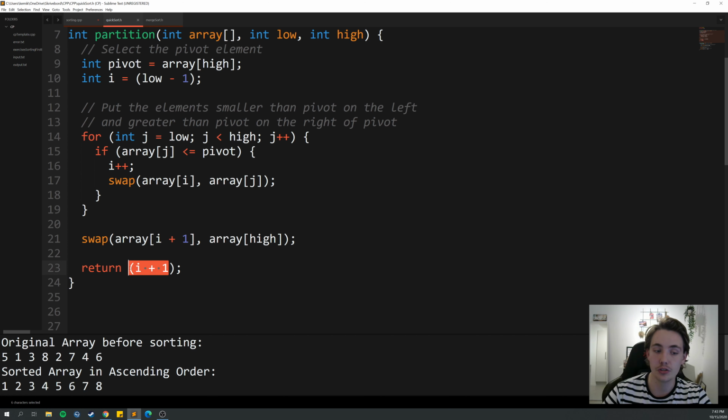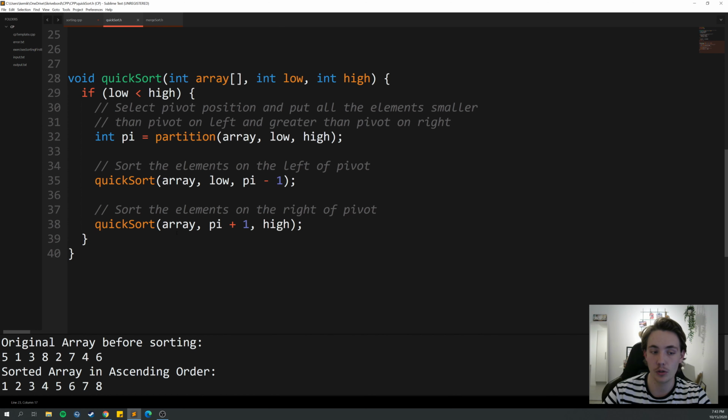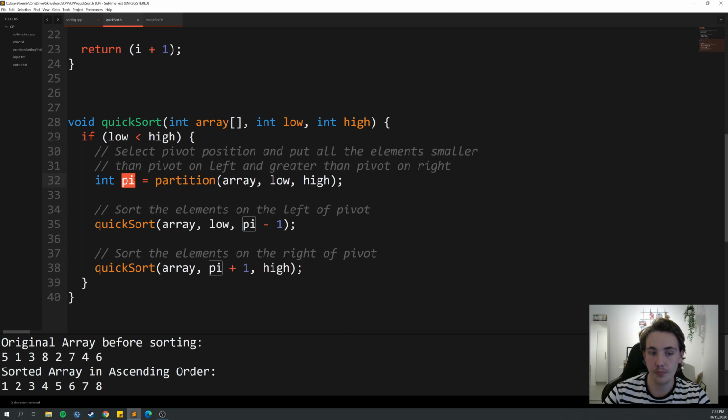And then we just return this index from our partition, and this index is what we set equal to our pi down here. The pi from our partition will be the next high, or the last index, when we call quicksort again recursively, and also when we need to sort the elements on the right of the pivot point.